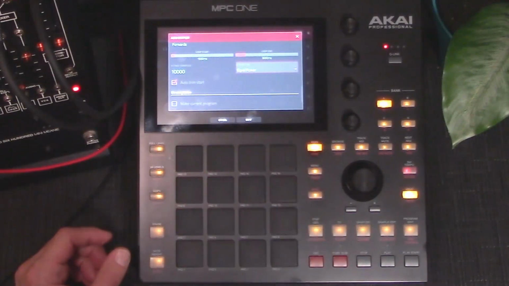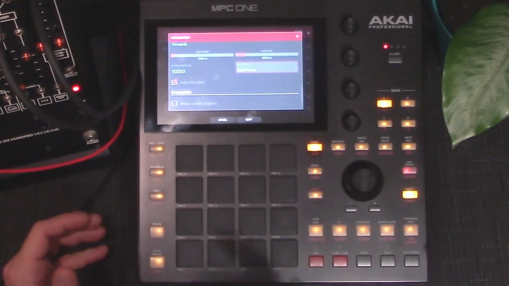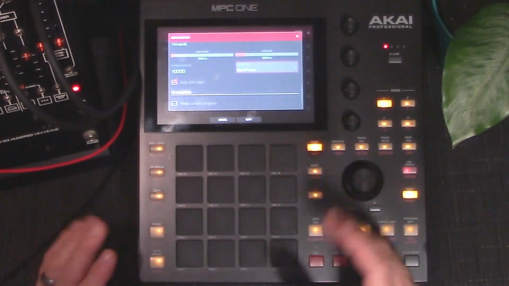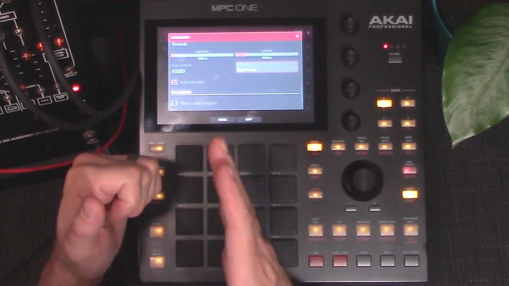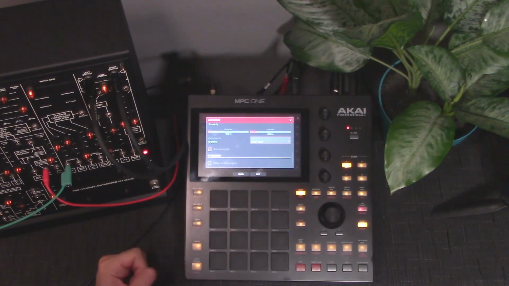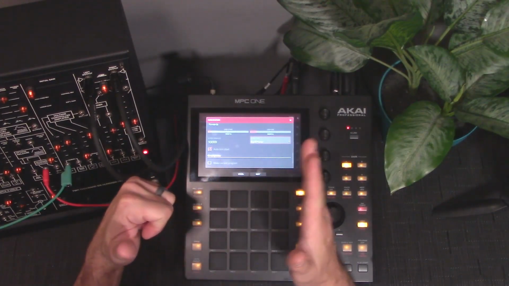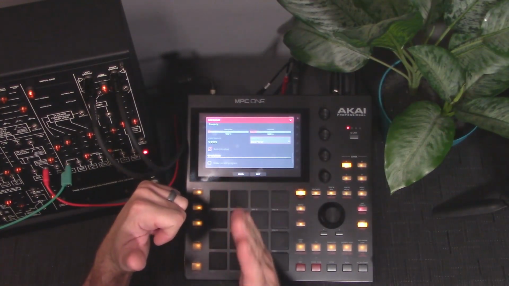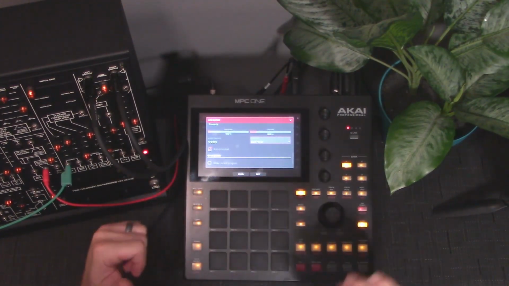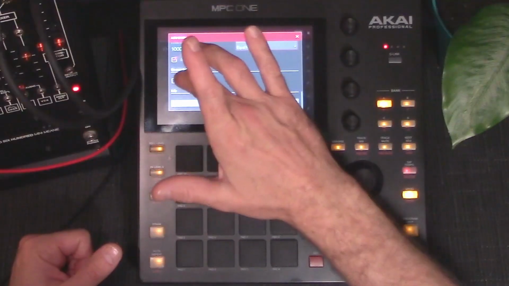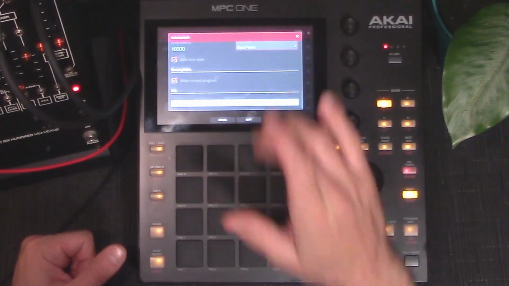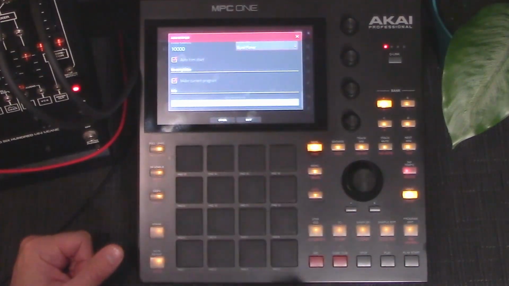So, auto trim start. This one is usually best left alone, because all it's going to do is a non-destructive move of the sample start playhead. You can move it back if you wanted to, but it's just going to automatically move that play start head to where wave input begins. Then we have an option to make this the current program upon completion. So I'll go ahead and check that for this one.